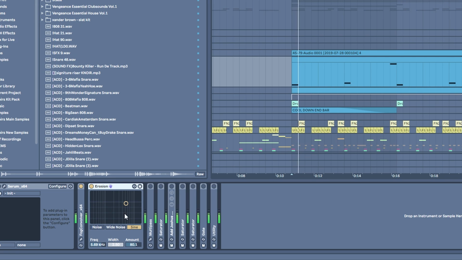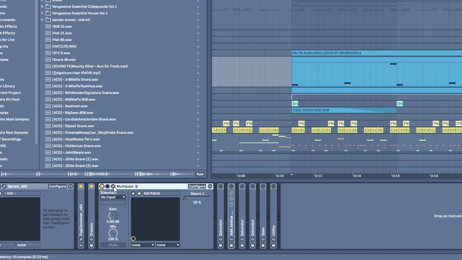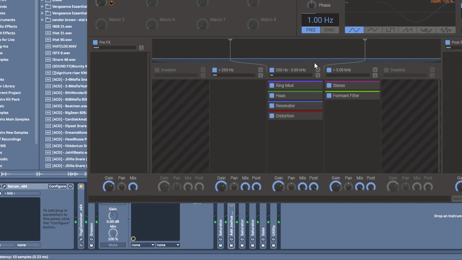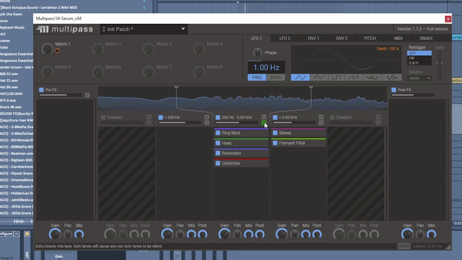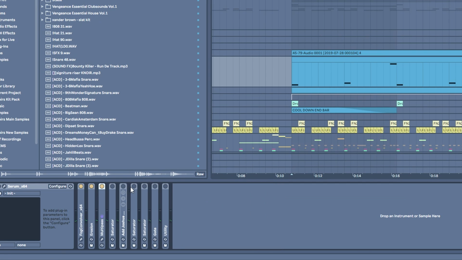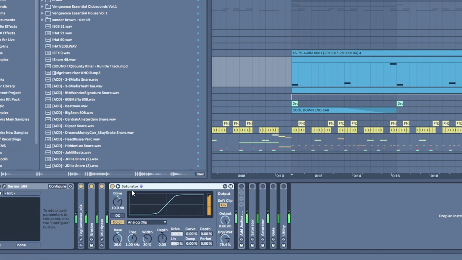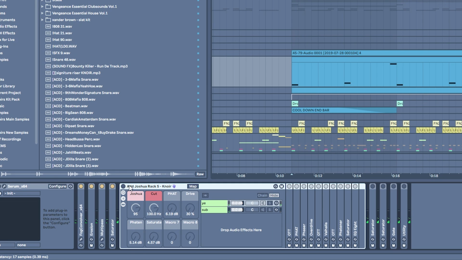This erosion is just on sine. Oh yeah, Multipass. I've got some distortion going on, resonator, house, ring mod. So this all just adds to the sound. I think that ring mod is doing a lot. It makes it really squishy, but that's a big part of the sound. Saturator, I'm really saturating that. What the hell? The bass is at 36, but that's pretty distorted.